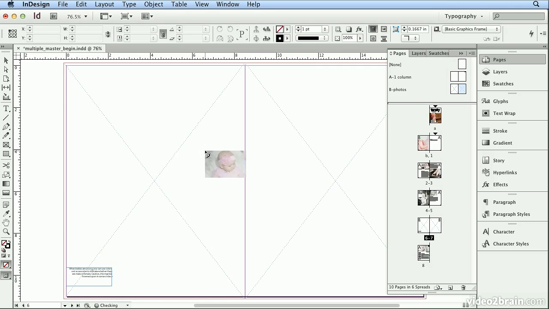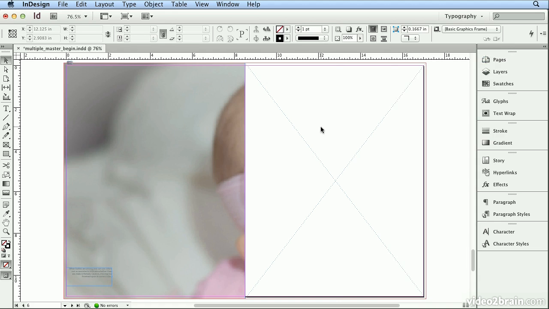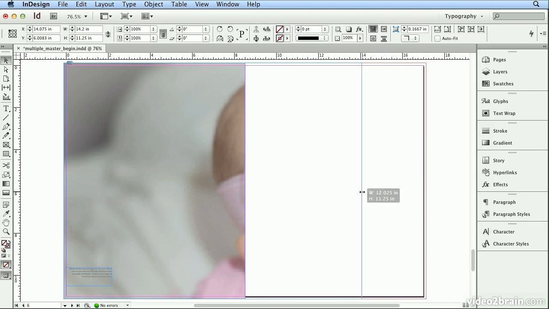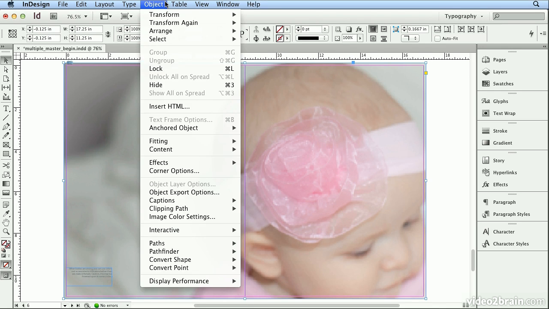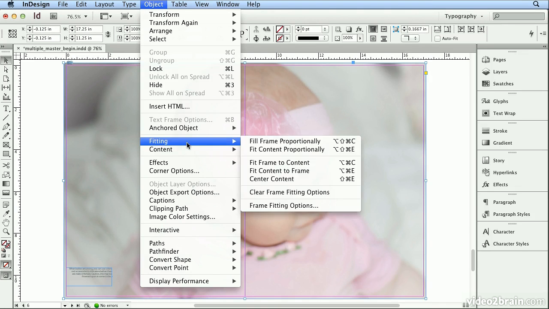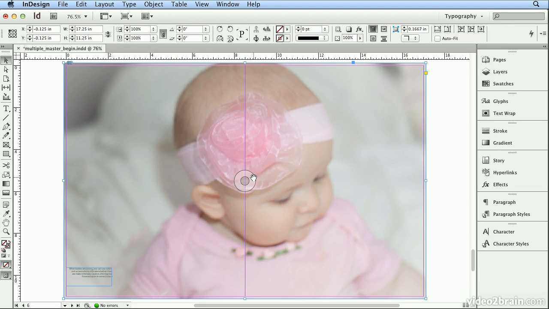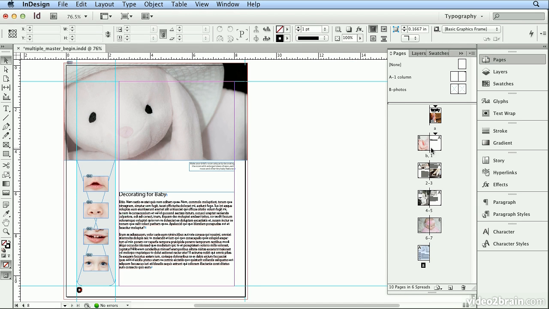So I'll grab this pink flower, click once, and items on the master are locked intentionally. So the way to release something from a master is to hold down Command, Shift, and click once. Now I can delete this frame for the right side and simply extend this all the way across the spread. I'll choose Object, Fitting, Fill Frame Proportionally, and Object, Fitting, Center Content, and it is centered. So we've created a second master page, we've placed the images that we'd like.